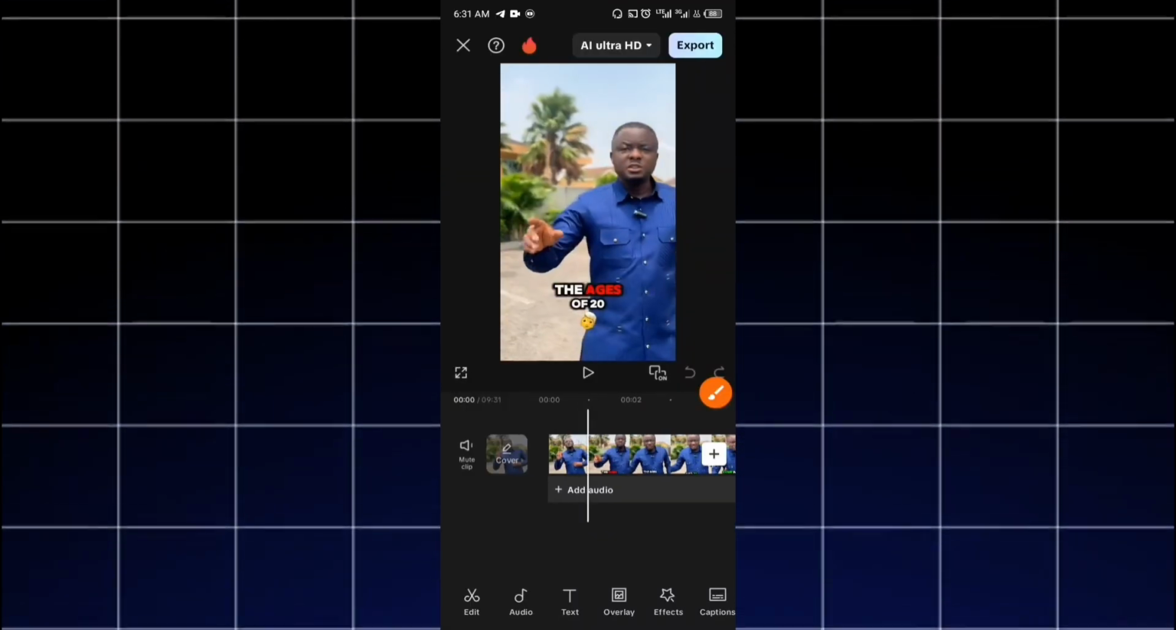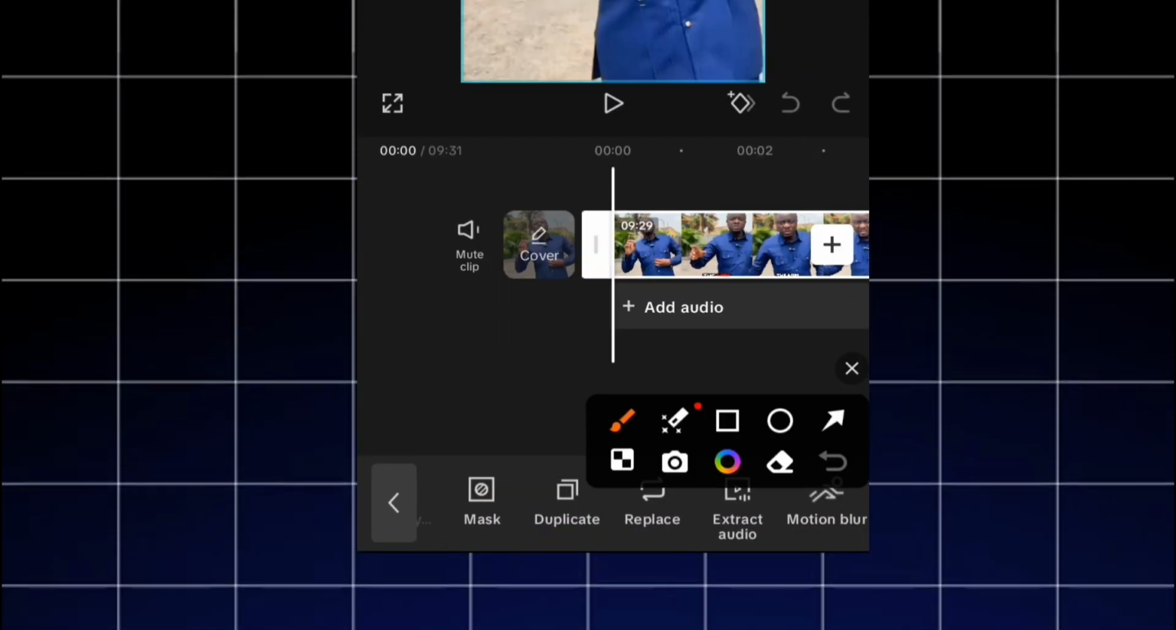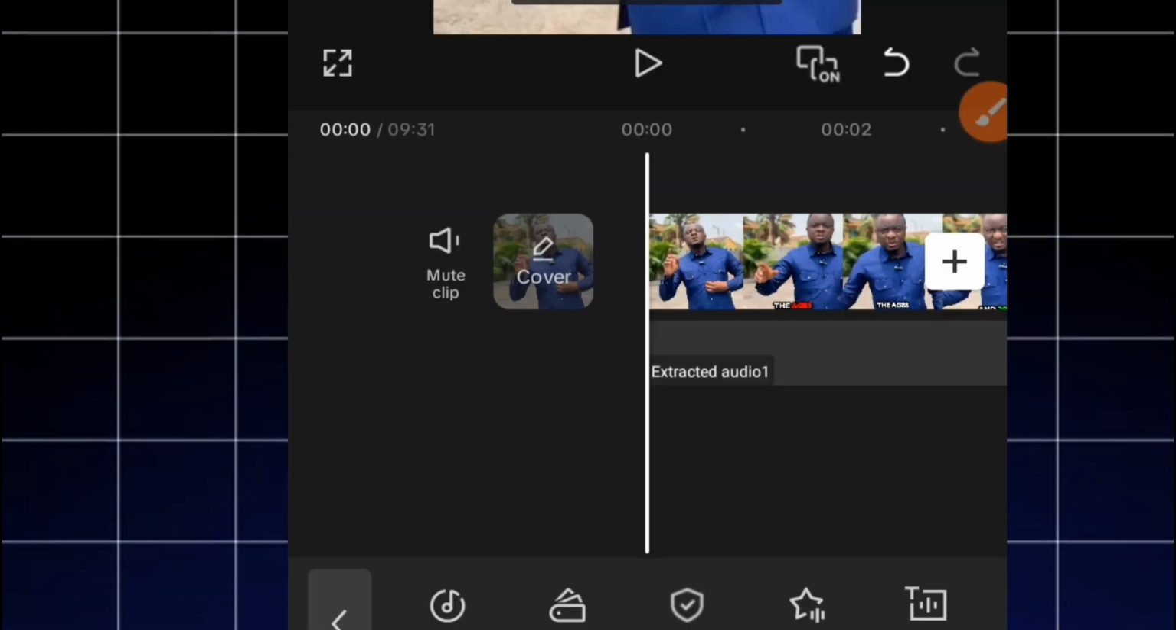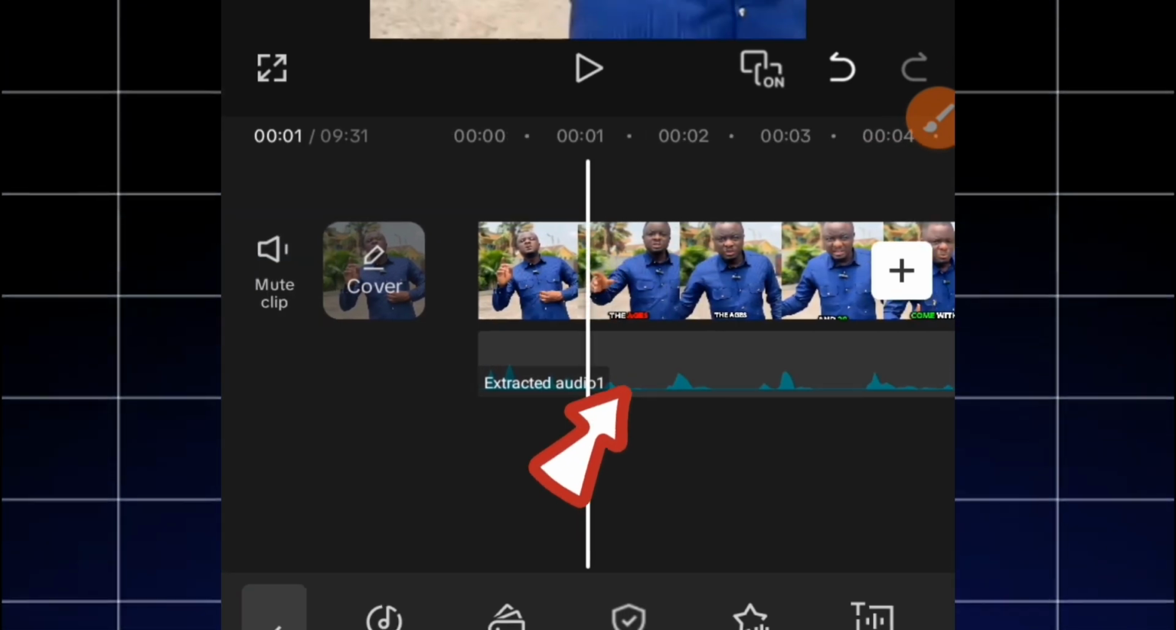To do that on mobile, I'm using CapCut. Just click on the clip. You're going to see this option, extract audio, from here. Just click on it and it's going to extract the audio. Once the extraction is done, you can see the sound wave of this particular clip right now.